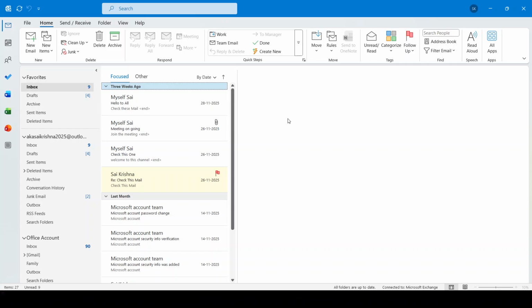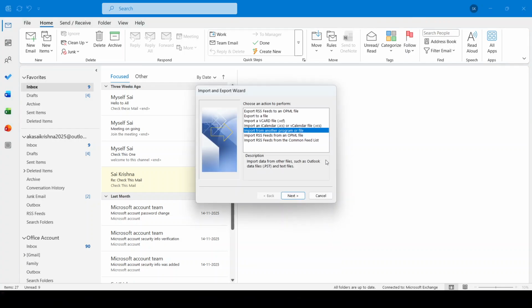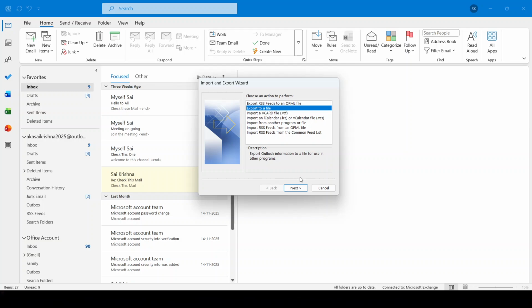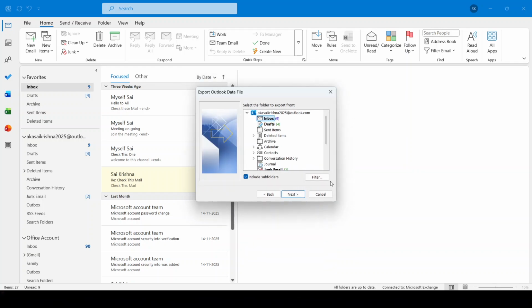We'll start in Outlook Classic. With Outlook open, go to the File tab, choose Open Export, and then select Import Export. In the wizard that appears, choose Export to a file and click Next. Select Outlook Data File.pst, then Next again. Now pick what you want to export.